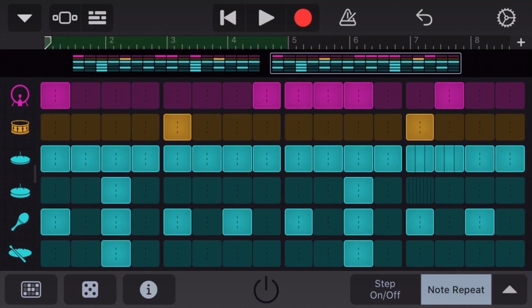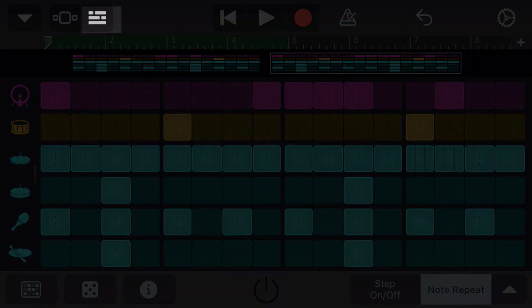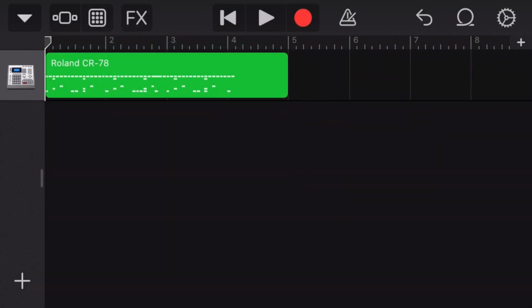Okay, so now I can go out to the main arrangement. Now that I've used this drum machine, I've printed my pattern into the arrangement as MIDI. So I'm going to click on this button right here up the top left-hand corner. It's going to take me to the arrangement.